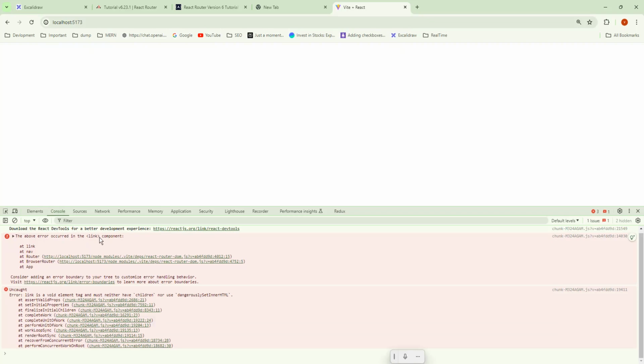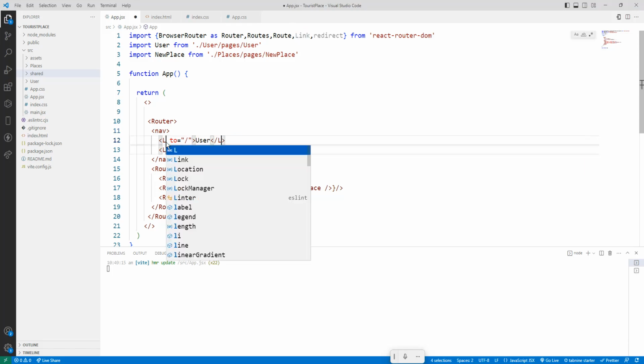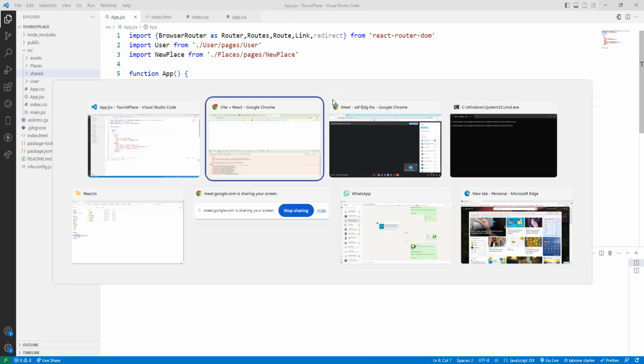If I just go to the browser, what is the mistake? Link component error occurred. Link is a valid element tag, must have either children or... sorry, this is a capital Link. Biggest mistake. Save it. Okay.